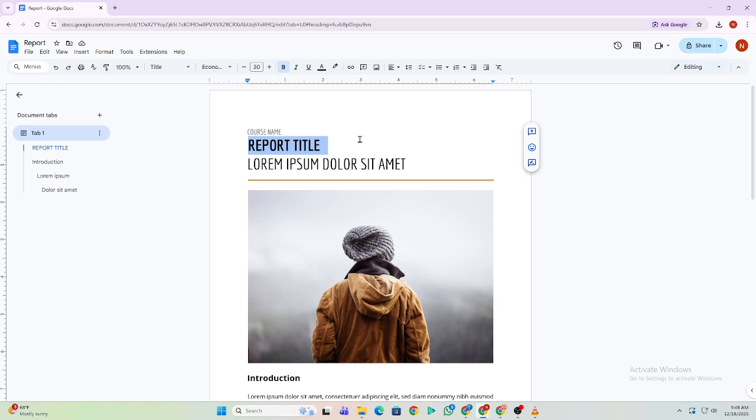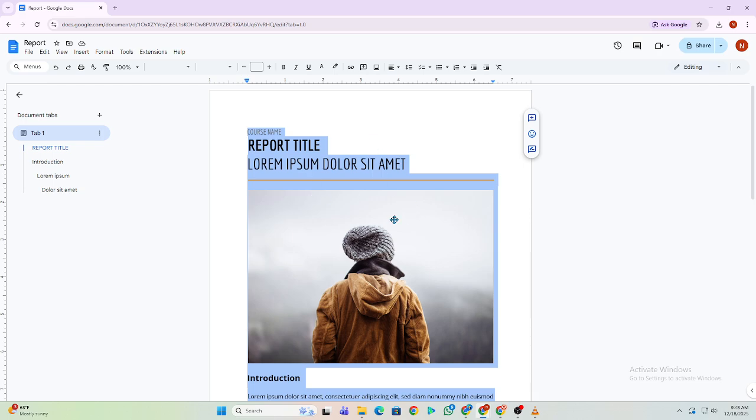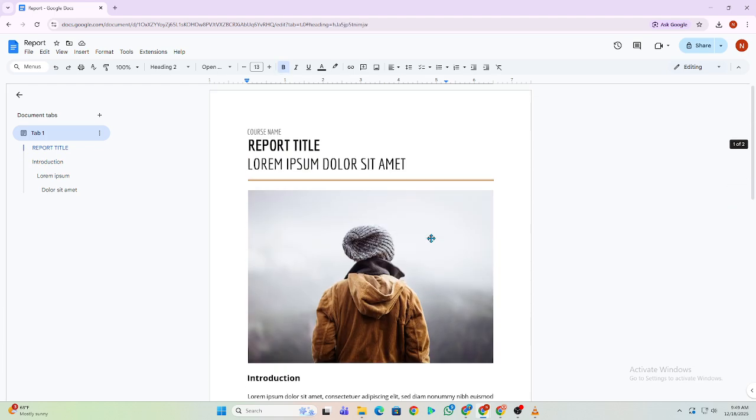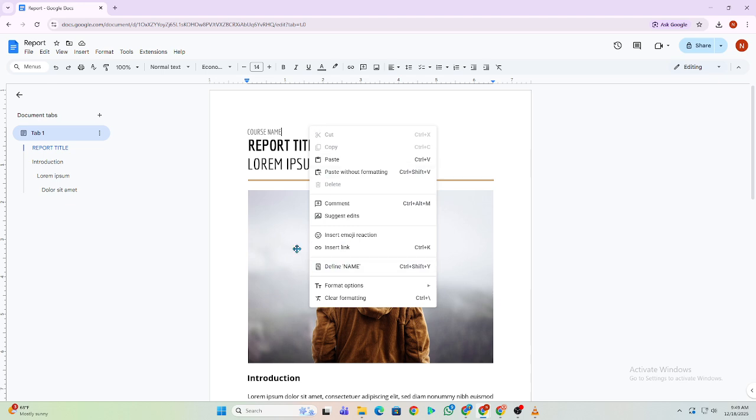Next, click the line spacing icon in the toolbar or go to Format, Line Spacing. Choose from Single, 1.5, Double, or Custom Spacing. Single is compact, double is spacious, and custom lets you set exact values.